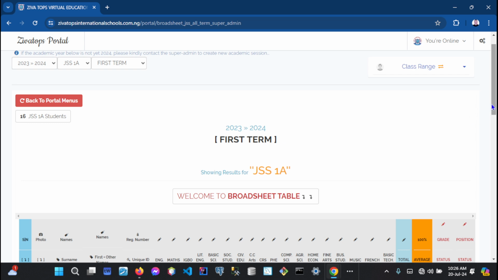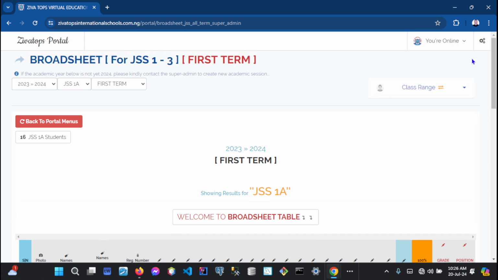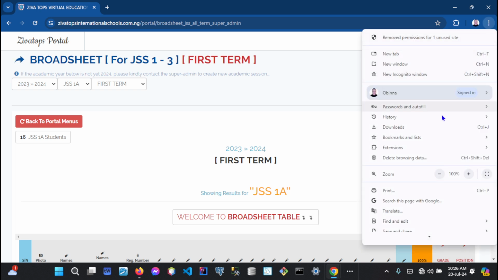So what you need to do is to go up to the uppermost extreme top right side. You will see three dots there. When you click it, you get this drop down, and then you look for zoom. You can do this on any browser. All you need is to zoom properly.